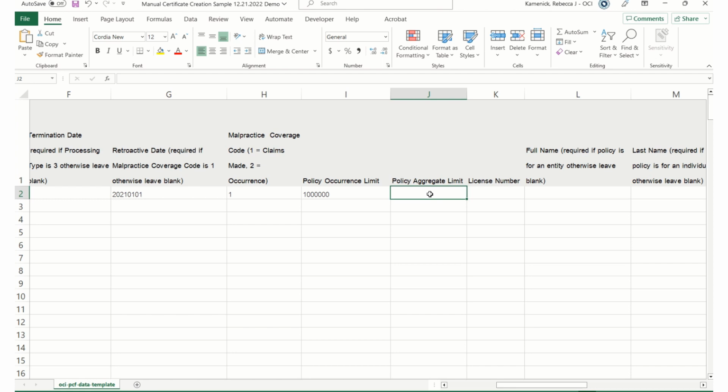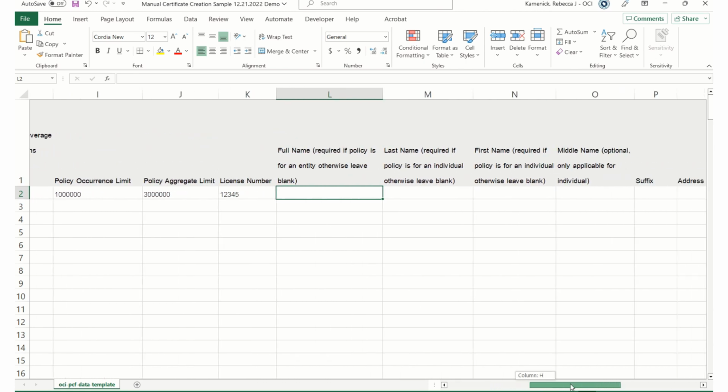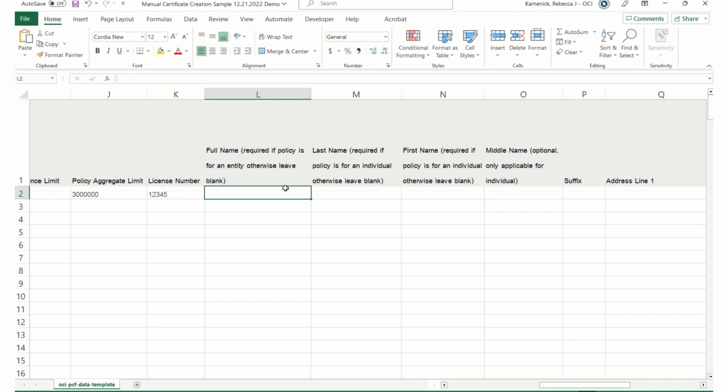Column J is the policy aggregate limit. That one must be 3 million or more. Same for that. Do not include any periods or dollar signs. A license number is required for all individuals and hospitals. Column L, you'll only fill out if you are filing coverage for an entity, and you'll enter the full name, and I'll do another row like that. Okay.